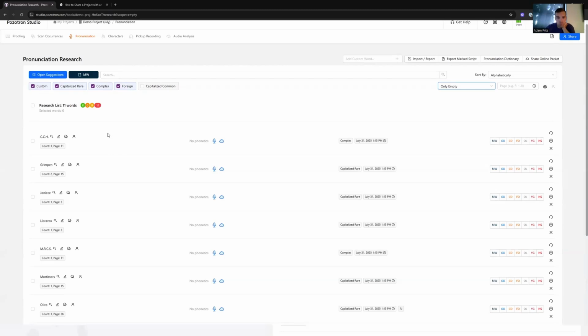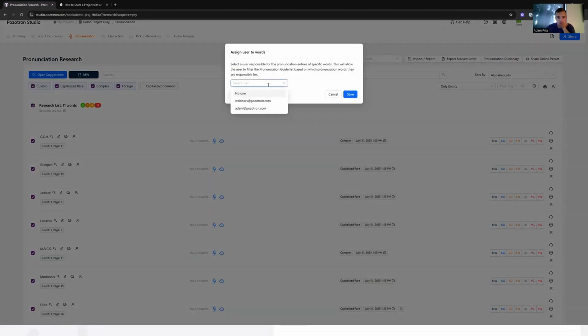If I need their input on any of these, I can select the words that I want their help with. One at a time, I can choose these, or I can select this button to select all. And then over on the right-hand side here, there's an Assign User button. Since I've added Adam to my project, you'll see he appears at the bottom here. So I can choose Adam and hit Save.